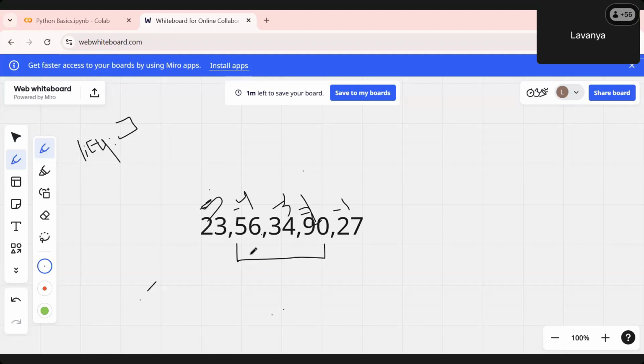Now what is the ending index? I want elements till 90. The ending index of 90 is minus 2. Now I will write minus 2 plus 1, because we add one to the ending index. Minus 2 plus 1 is minus 1, correct?